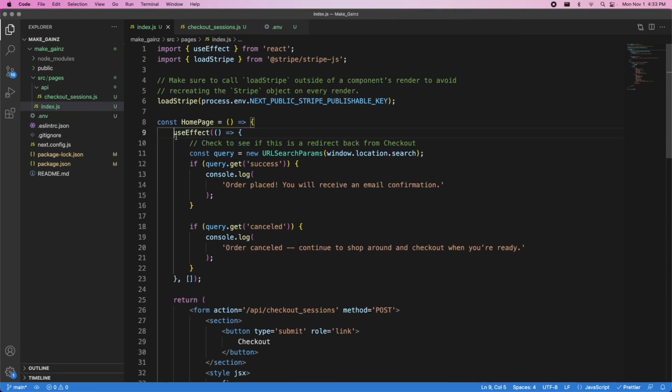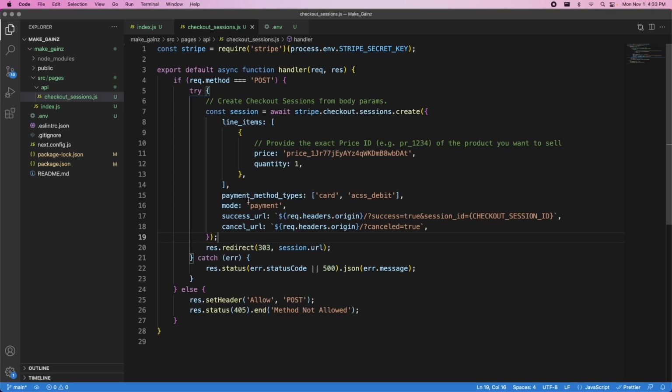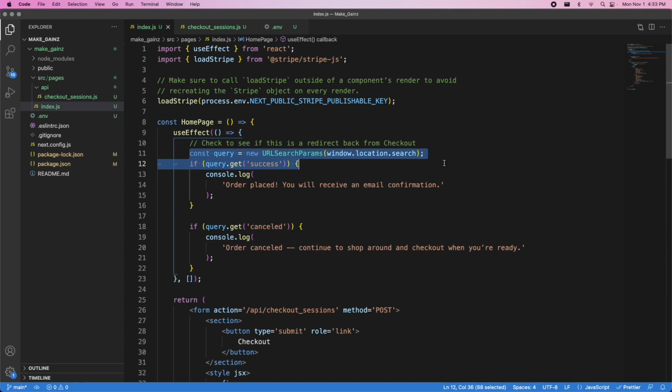And then inside of this useEffect hook, what's going on here is we're grabbing the query parameters. So we're going to have that success and canceled query parameter, if you remember. So on our success, we have this success here. And then on the cancel, we have this canceled query parameter. So we're just extracting those with this right here. But there's a different way I like to extract these query parameters. So I'm just going to do it that way.